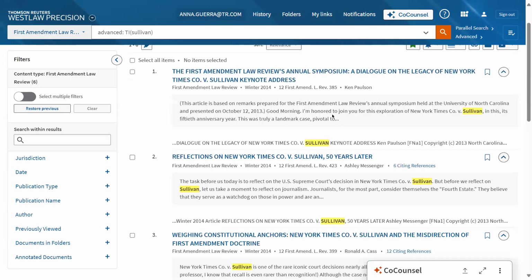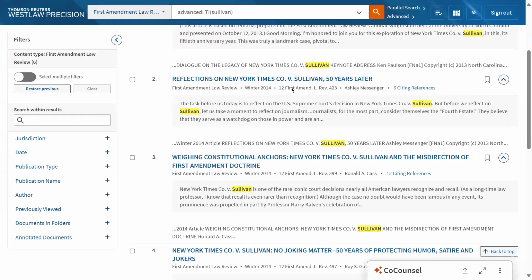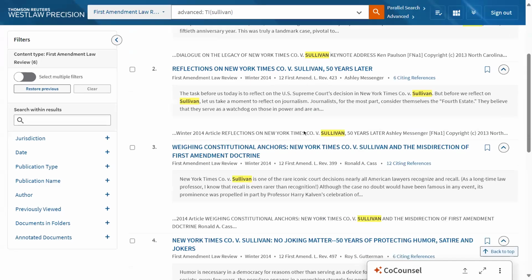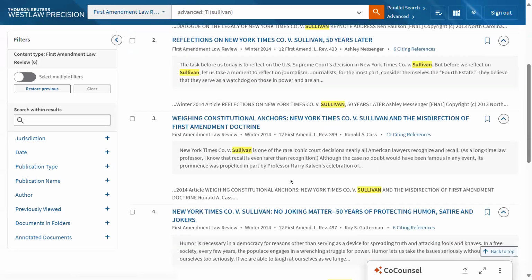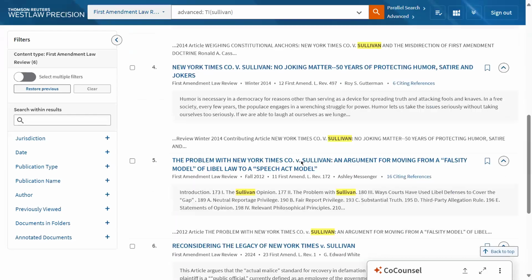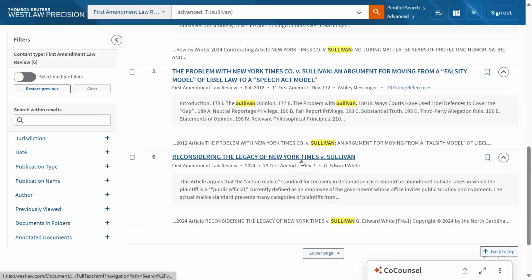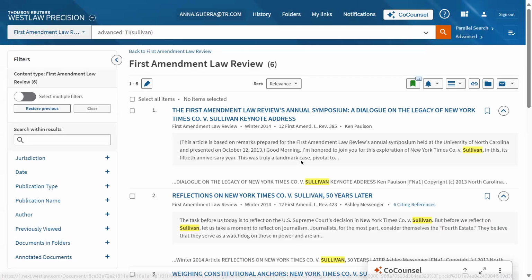So here we have Sullivan Keynote Address, New York Times v. Sullivan 50 years later, Sullivan and the misdirection of the First Amendment doctrine, and so on. So this is an easy way to look for an article by the actual title of the article.